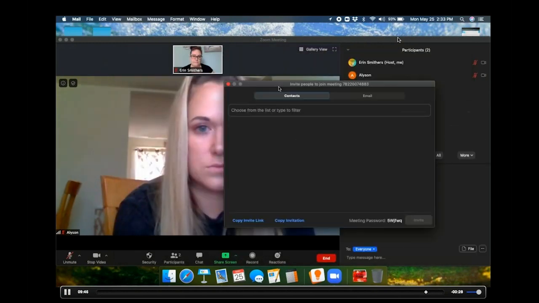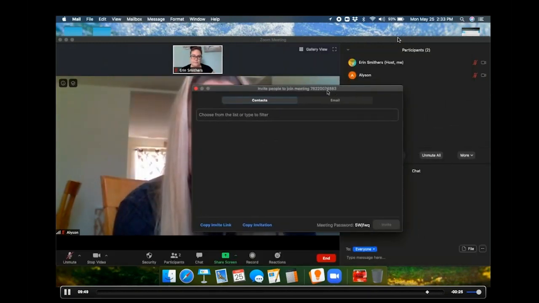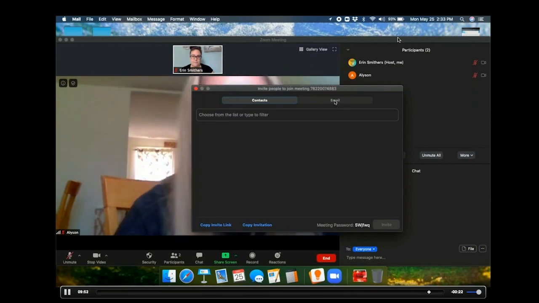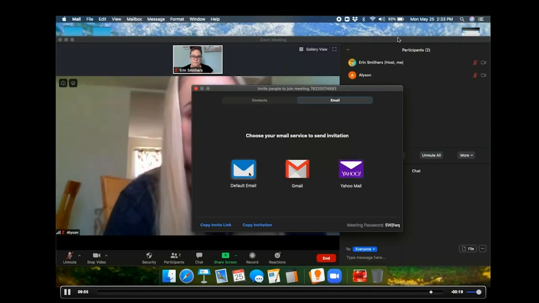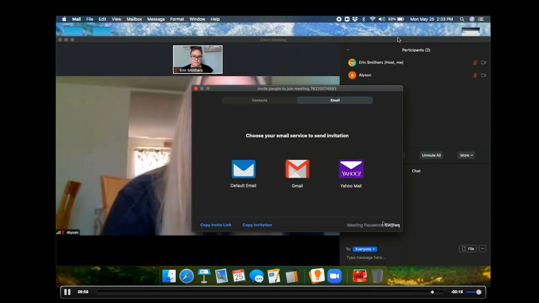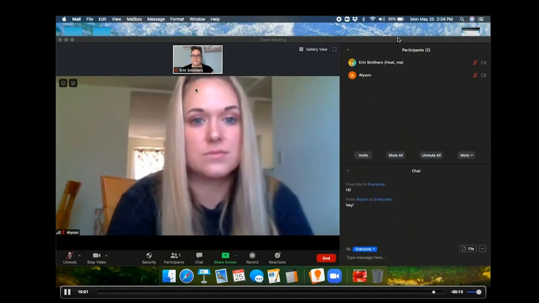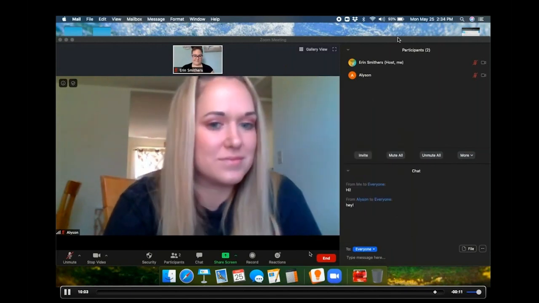And then if we go back to the invite box, you can see up top, it has the meeting ID number as well. I can also go into this option and just send it straight from there. And down at the bottom is where my password is. So there's a few ways that you can do that.